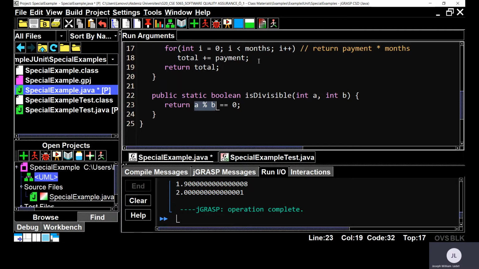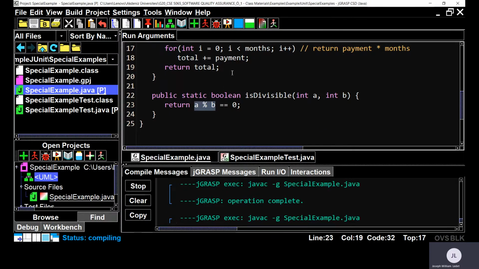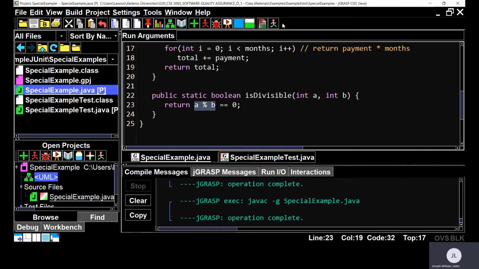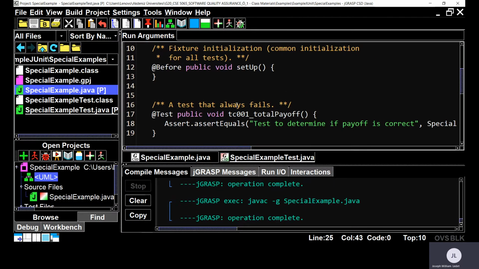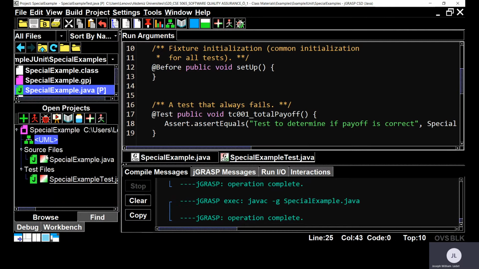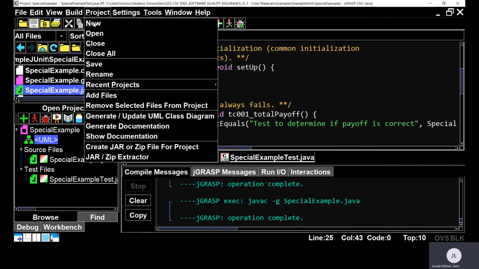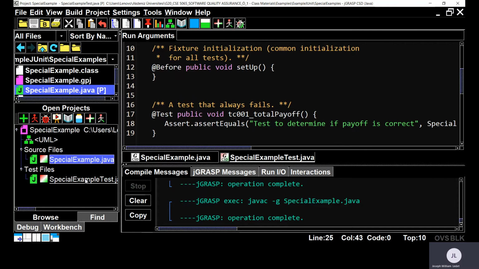So the first thing I've done here is I've created a test case. Now in JGrasp, if I create a test case file, I need to put both of them together into a project. So the way you would do that is project, new project. You would add both of them to the project.